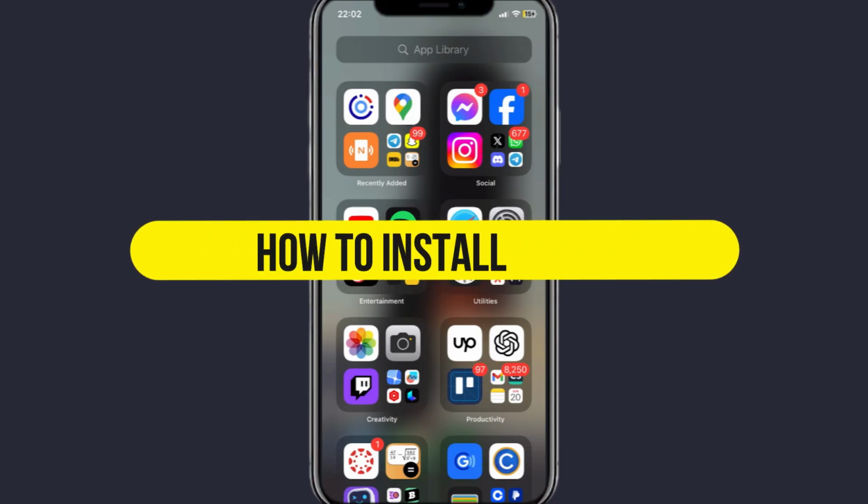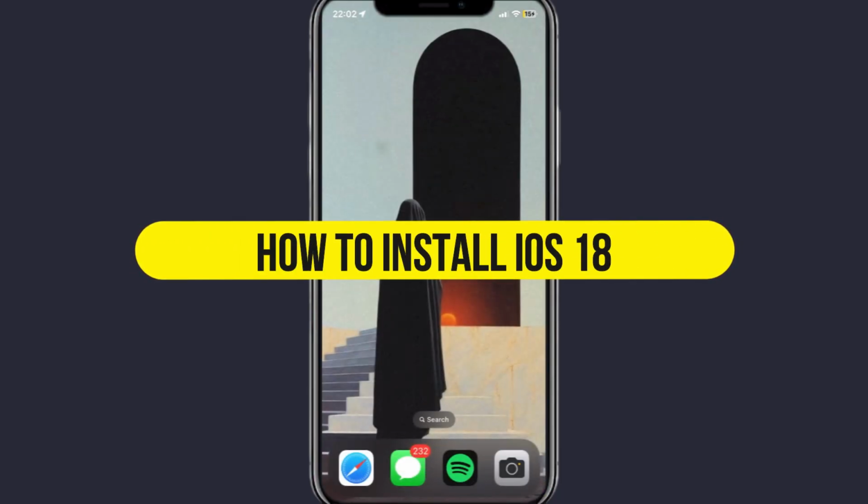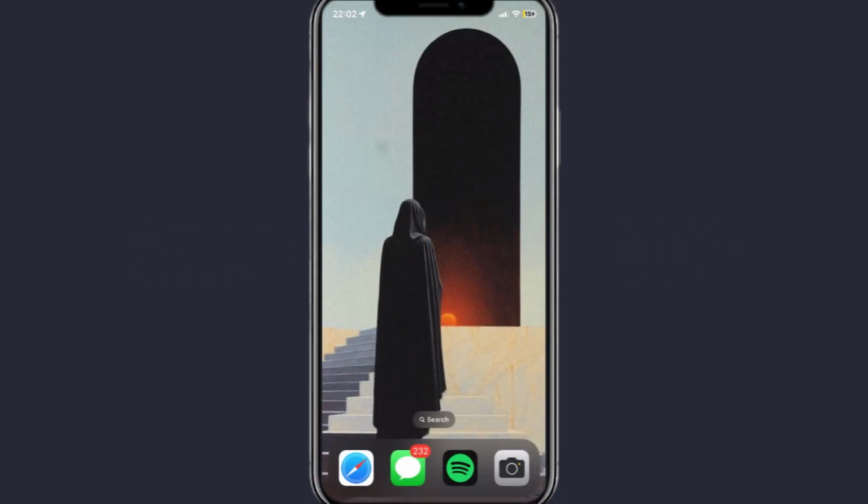How to install iOS 18. So hello everyone, in today's video I will show you guys how to install iOS 18. So without further ado, let us begin.